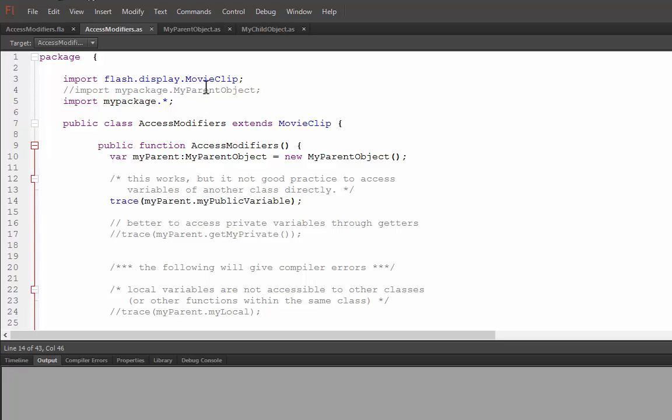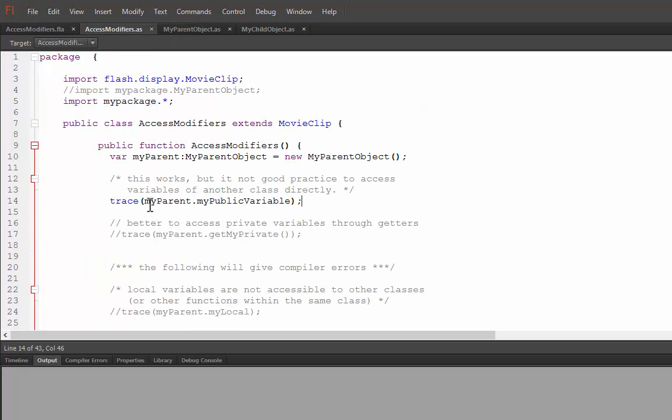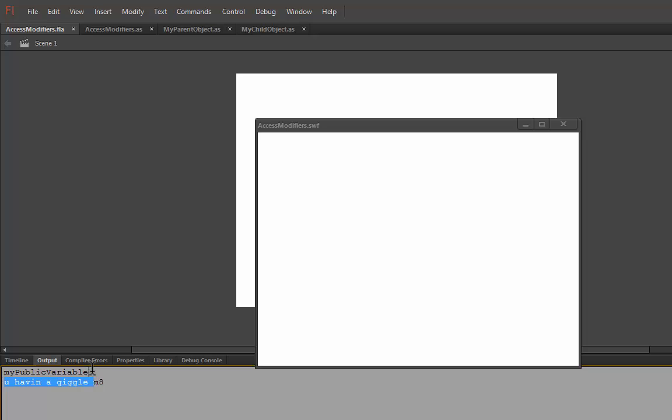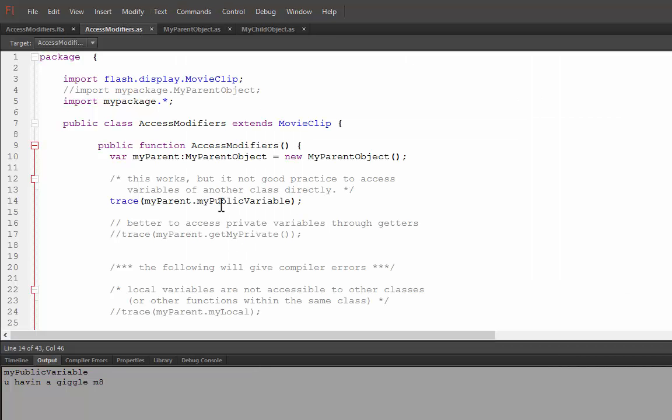My public variable is just a string, and it just contains the text my public variable. So if I run this, just to see that it works, we should see the text my public variable. Don't worry about the second line here, we'll see that later, but you've got my public variable there. So we are able to access that public variable.